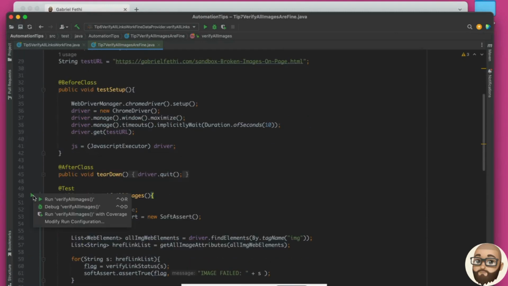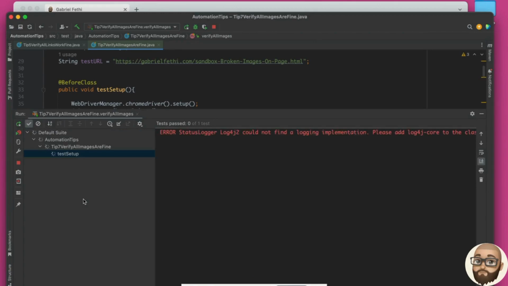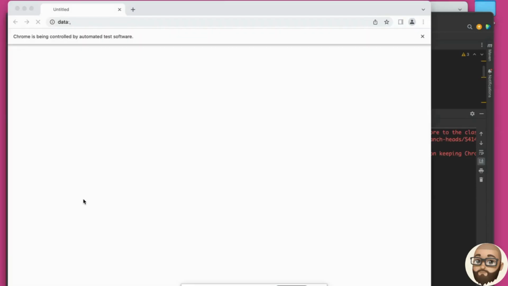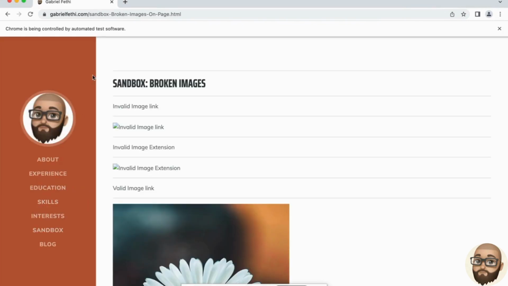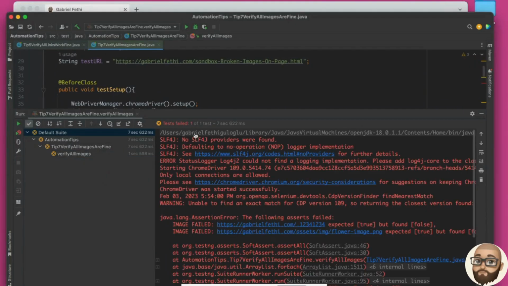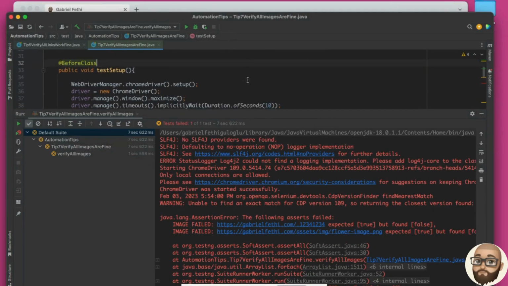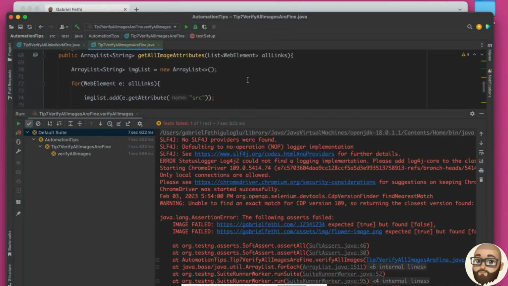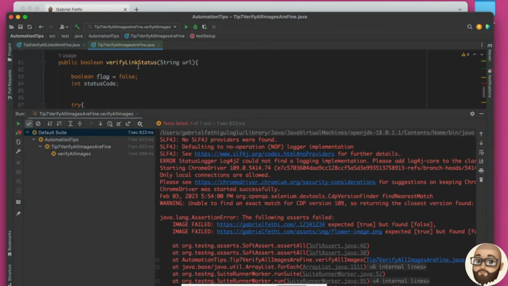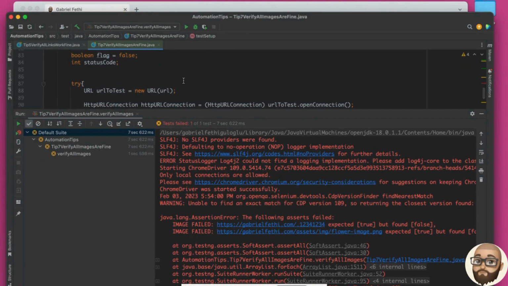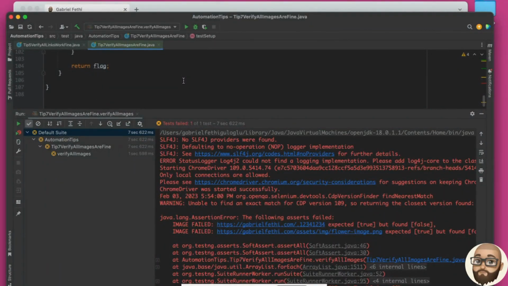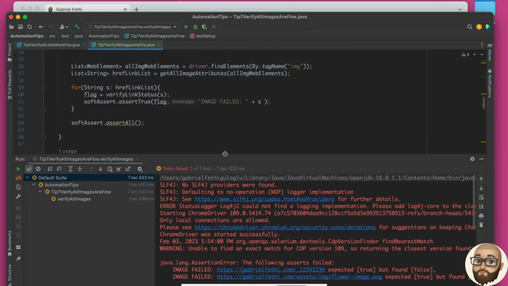Click the play icon here, run verify all images, which is going to execute this test for us. It launches my browser, goes to the relevant web page, gets all, it was very quick, gets all the image web elements, and then it runs through the link test method here, the link status, and returns to us a Boolean value, which is then applied as an assertion in here.